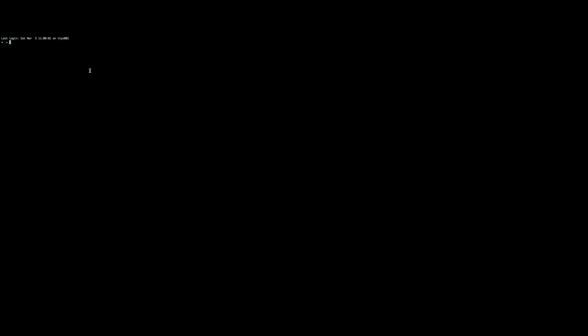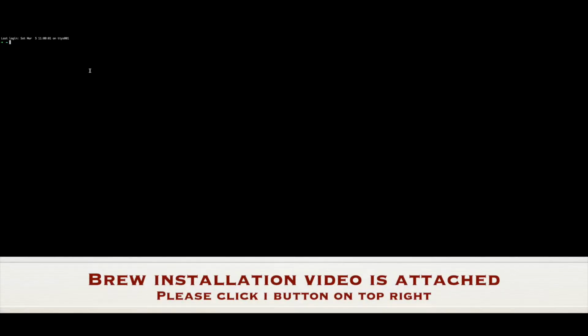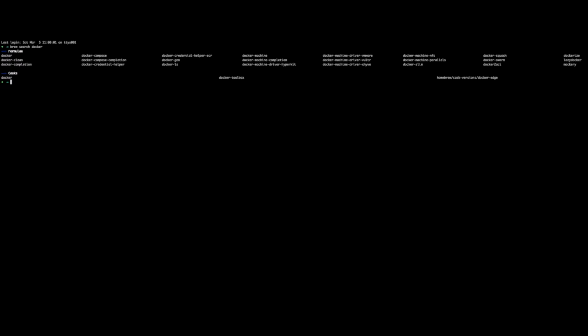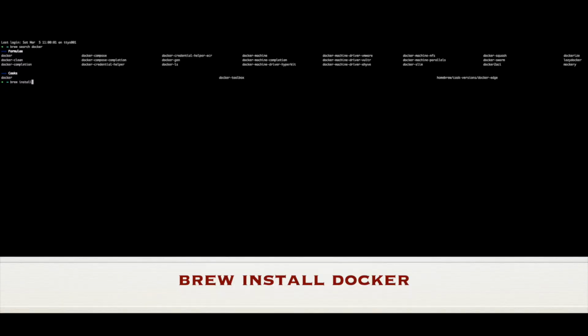First, we will check the Brew Package Manager. If you don't have Brew already installed, please find the video attached on top right corner. I have another video for installation of Brew. So in Brew, you just search for Docker and you will see there are multiple options of Docker available. We need to just install Docker, so you can just go ahead with this command, brew install docker.